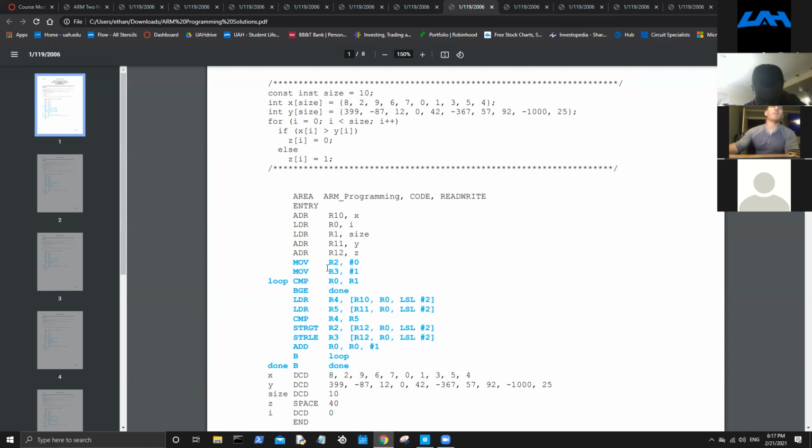So as you can see here, we haven't used R2, R3, or R0 yet. Wait, we did use R0. I meant to say we haven't used R2 or R3. So R2 and R3 have not been used yet. This is the first place where a student could pick any register if they so desired. This could be R4. This could be R5 if they wanted to.